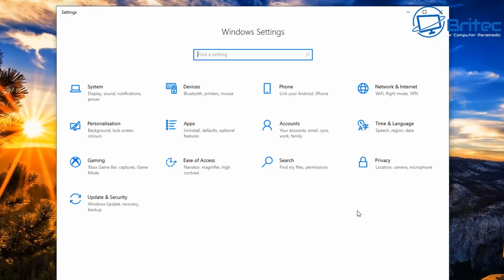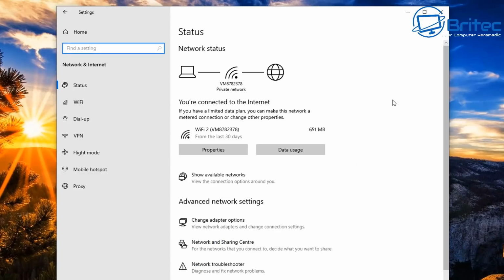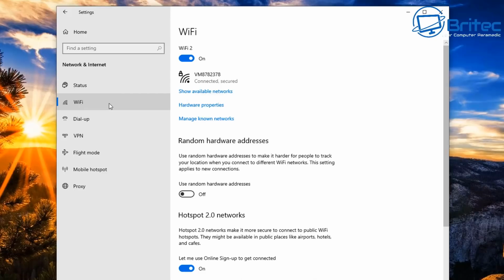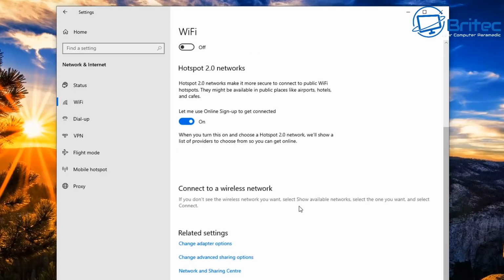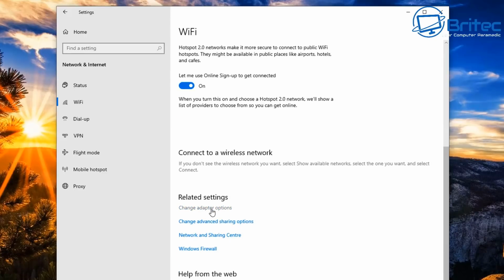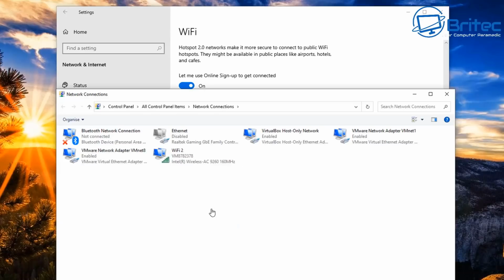Now another way to do it here is going into settings and network and internet. And you can go in here as well. Go over to where it says Wi-Fi on the left-hand side here. Click on this. And then inside here in the Wi-Fi panel, come down and click on Change Adapter Options. Click on here and look for your Wi-Fi connection.